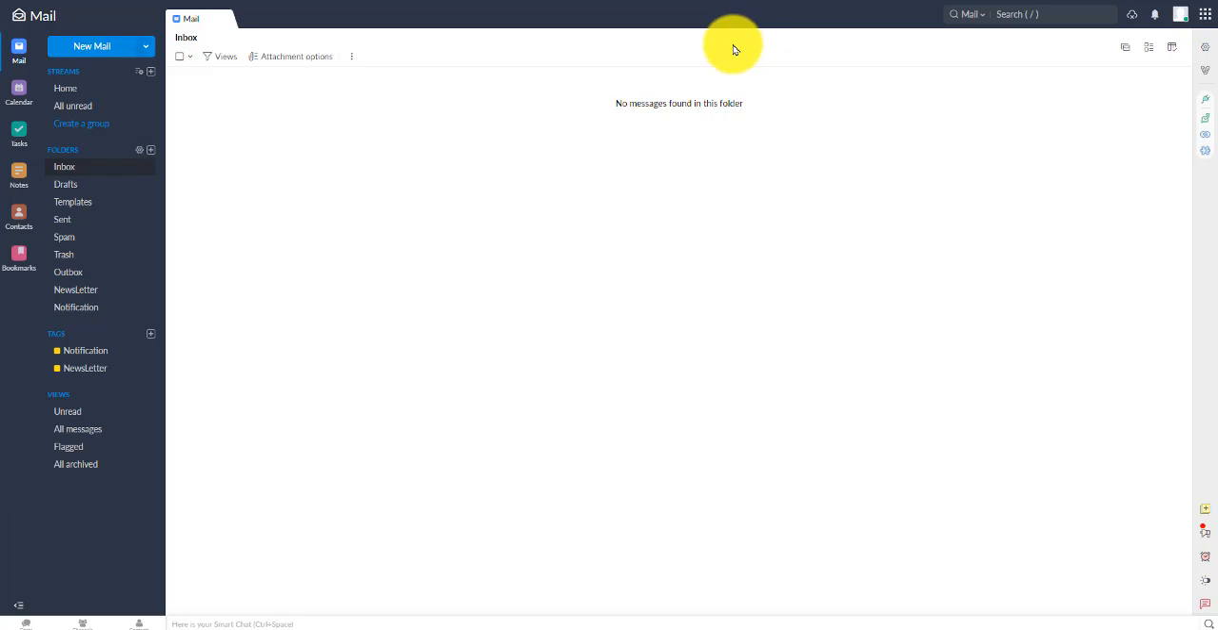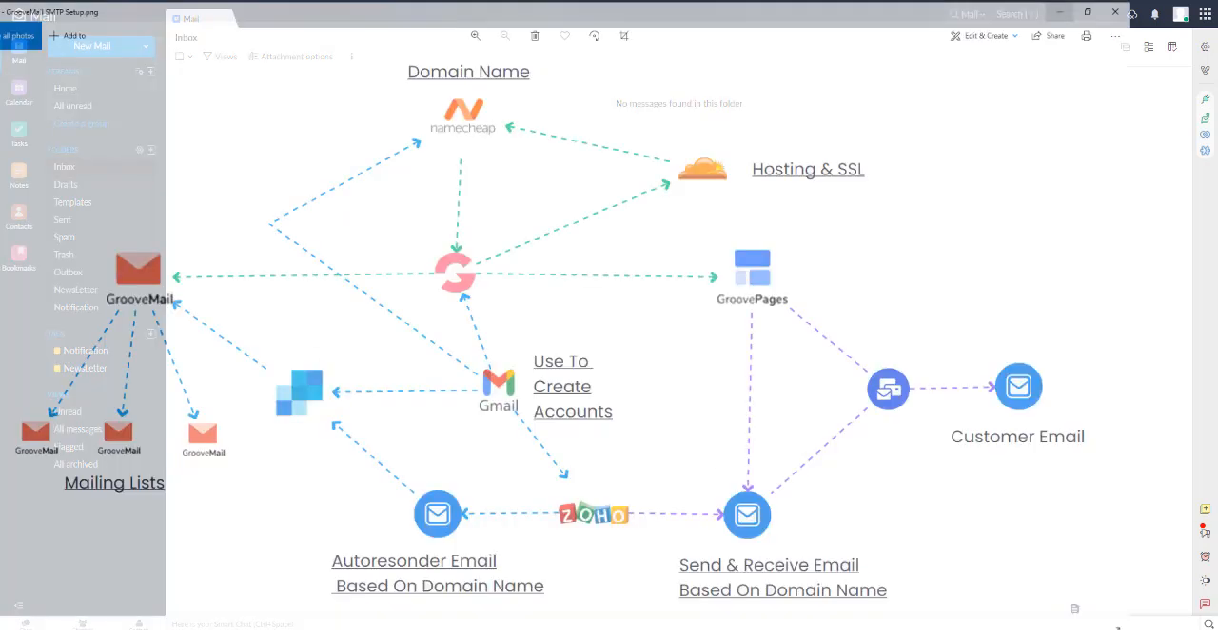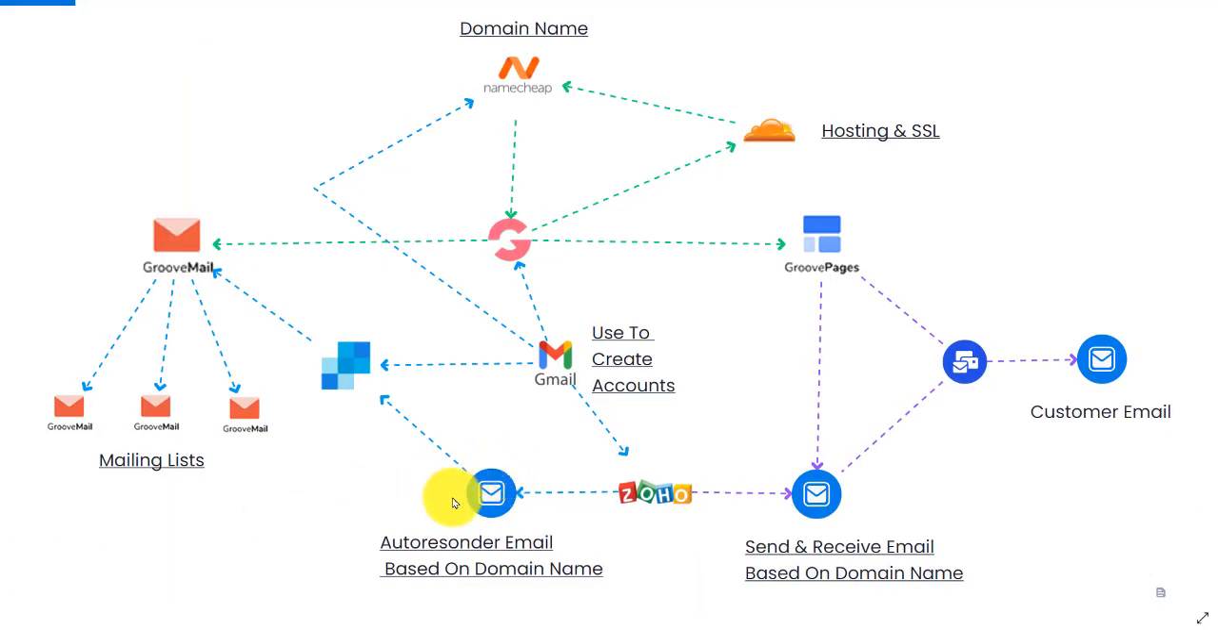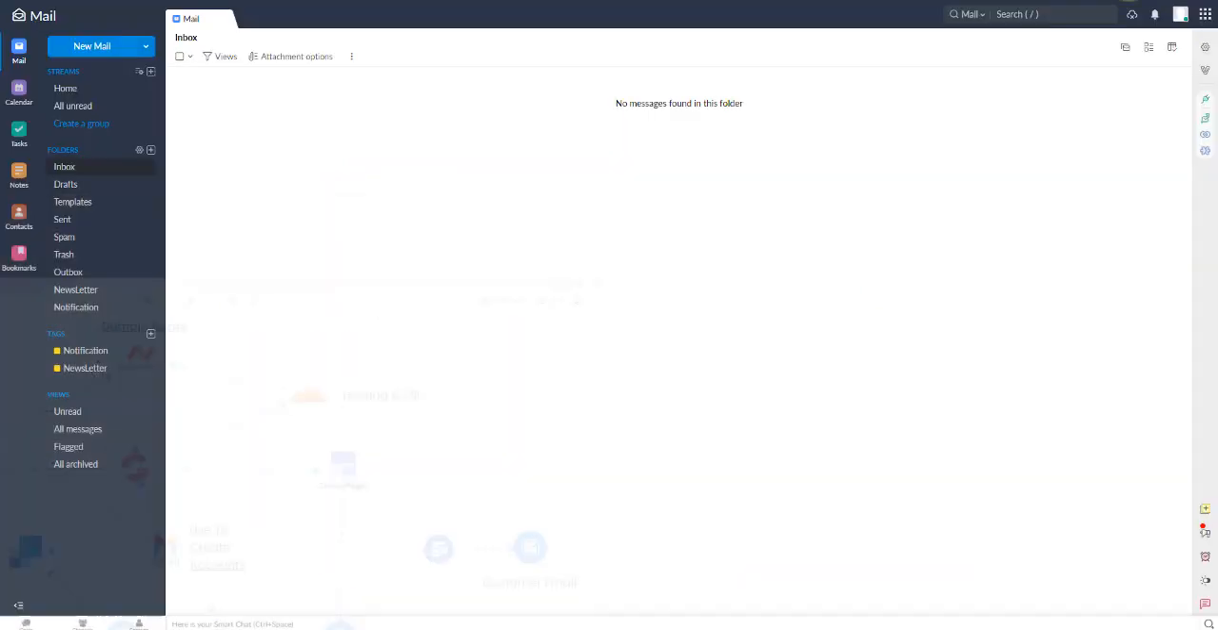Now, to create a new email address, which is what we want to do, we want to create a new email address specifically for the GrooveMail autoresponder. Again, if I bring up this map, it is this email address here that's attached to ZOHO that we're going to be creating so that we can put it through Sendgrid and use it for GrooveMail. Right. So how do we do that? Well, to begin with, we need to create another email address inside our ZOHO account.